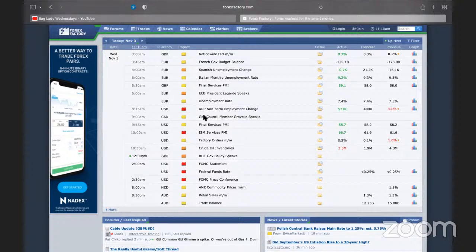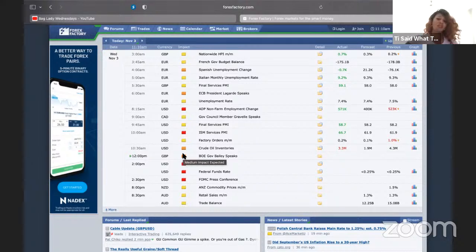Right now it's after 11. So at 10:30 there was an orange folder, medium impact. At noon there will be an orange folder on the Great Britain pound. So since the US dollar has been so exciting this morning, I will not be looking at the US dollar, period. Okay.